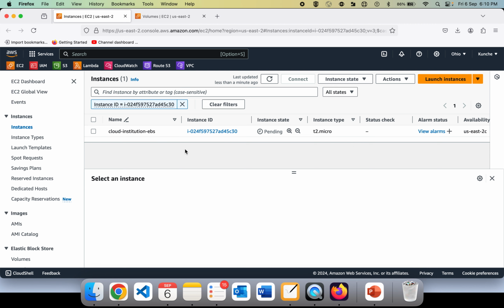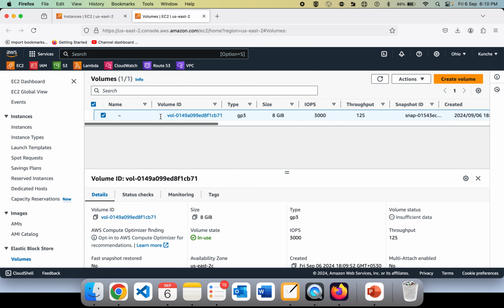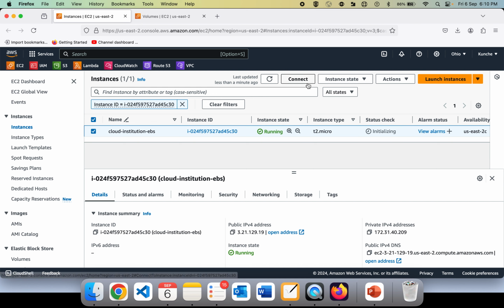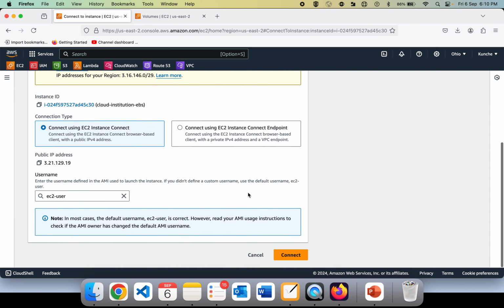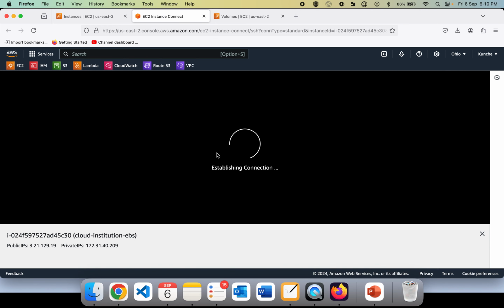Okay, so now I want to increase the volume. I'm feeling that the volume is not enough for me, so I want to attach an additional volume. But before we attach an additional volume, let's log into this EC2 instance and see what options are available inside. Okay, it is connecting to my instance.